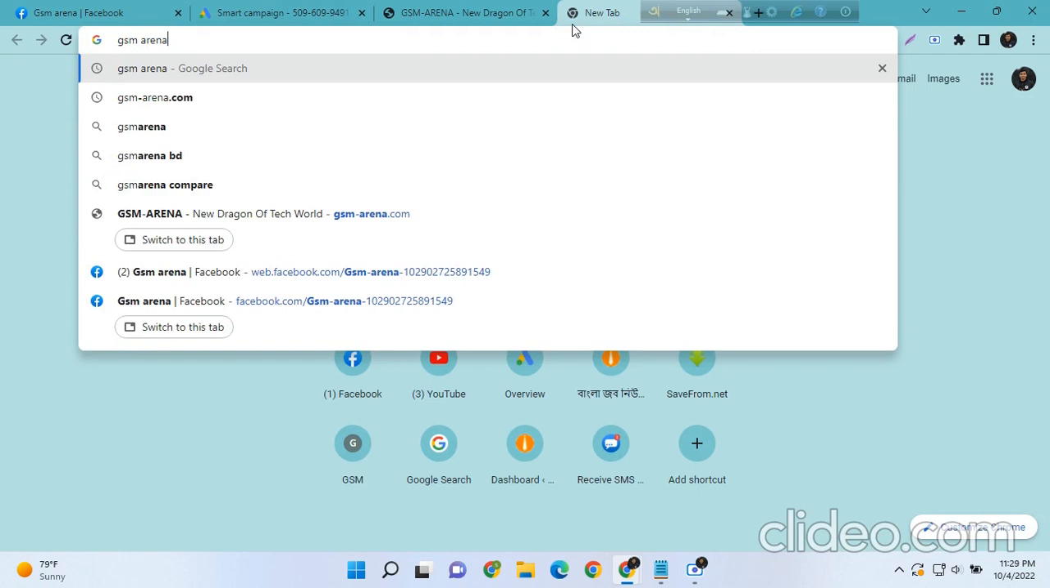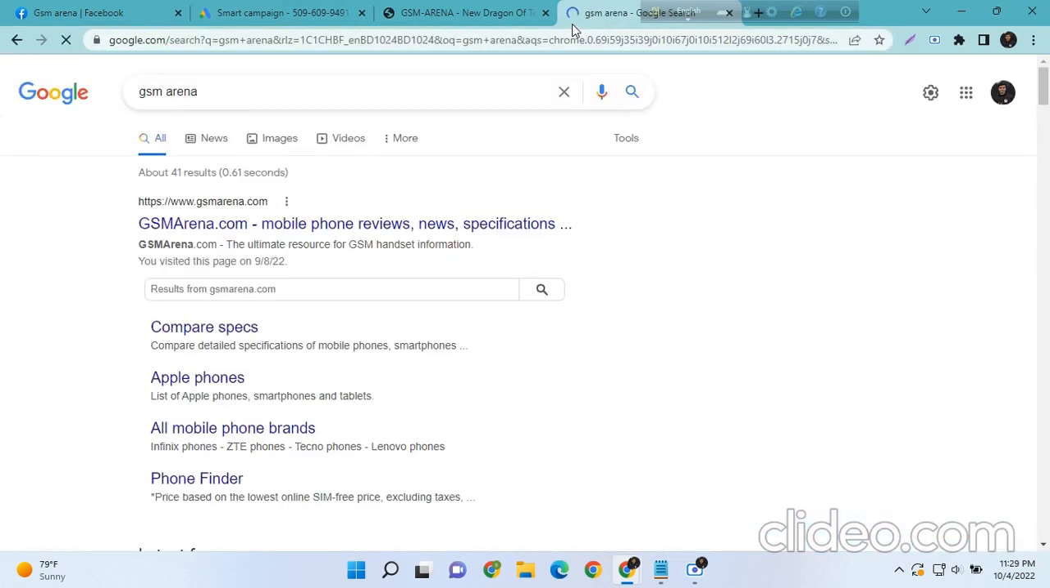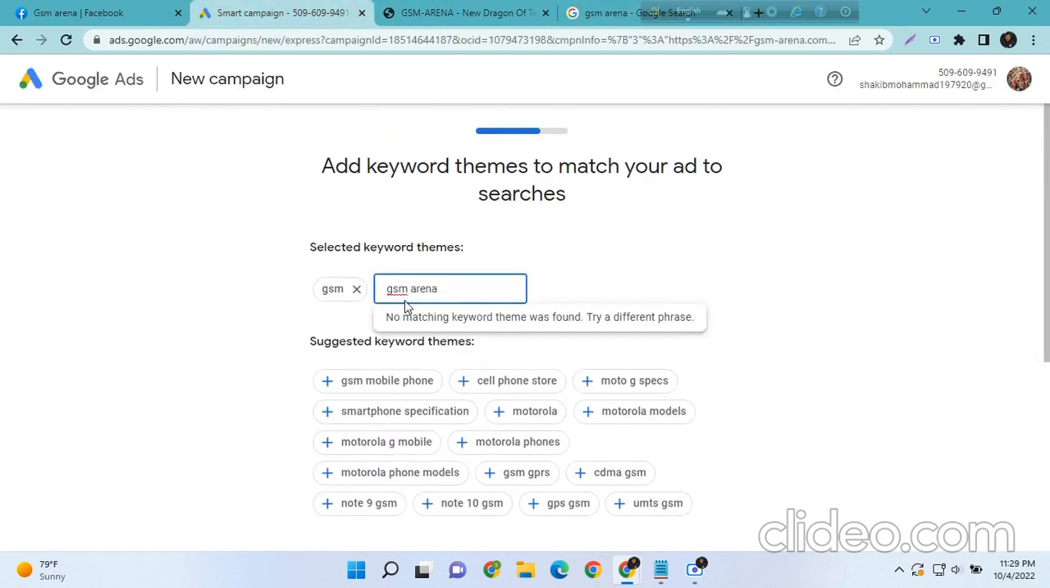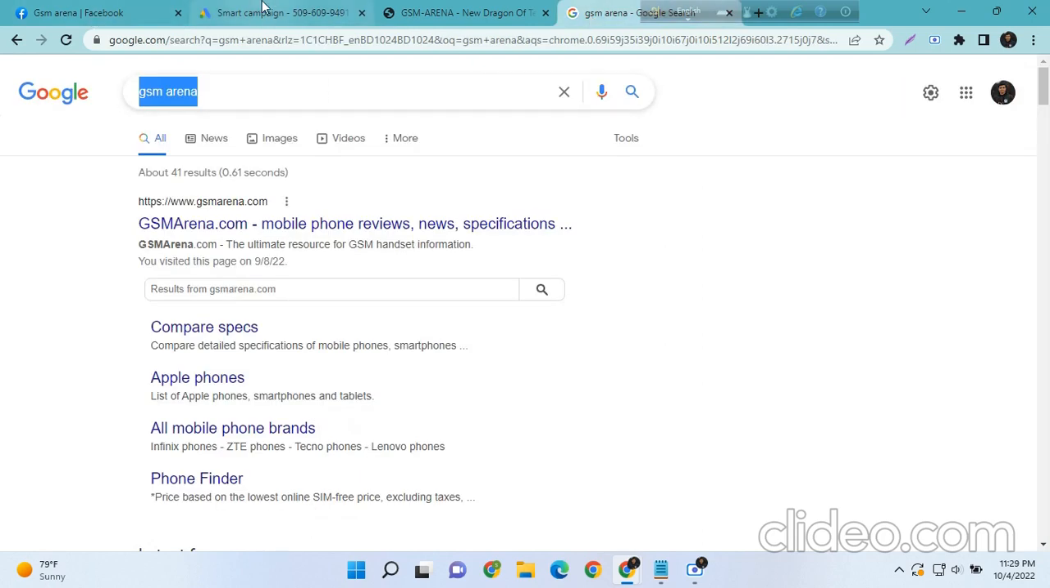I am searching for GSM Arena. This is a keyword. Like if we search this keyword, our website will show. So I am adding this keyword.